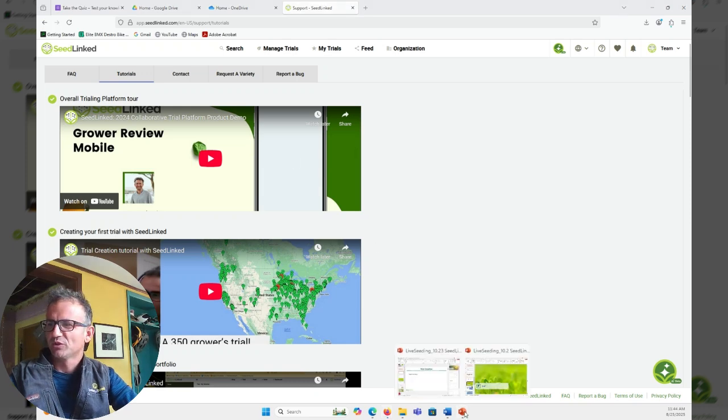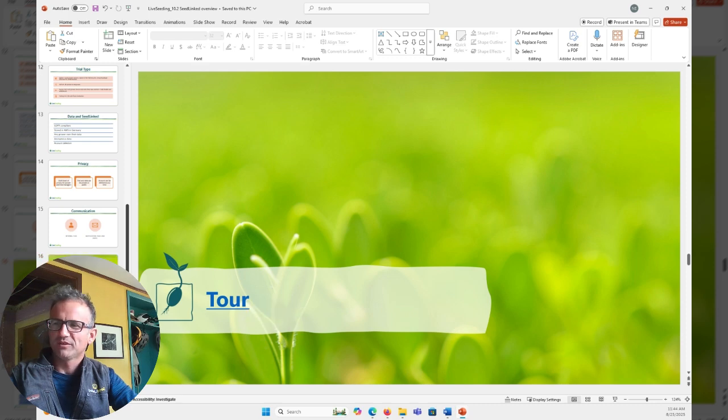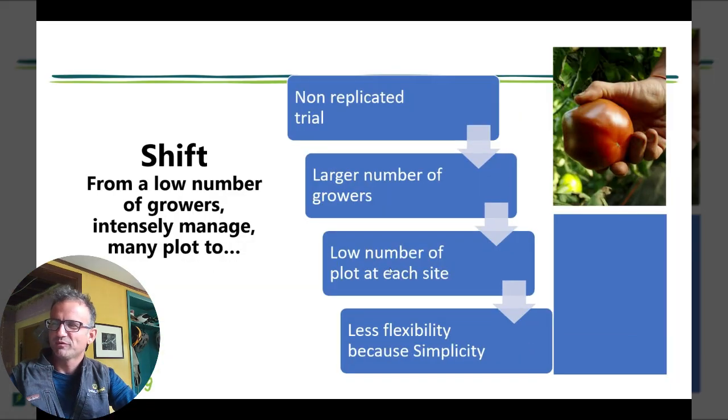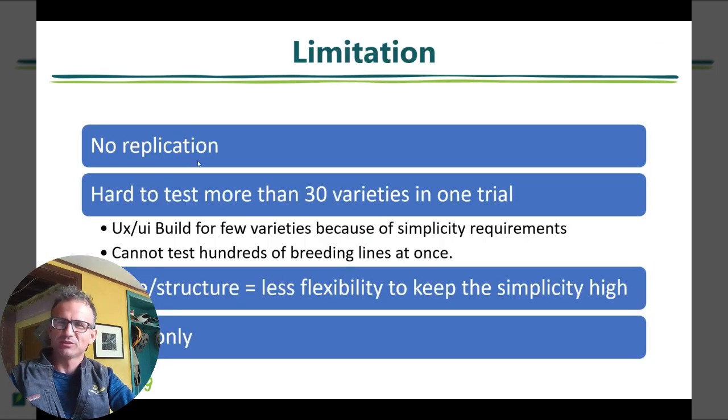So that's the overview of SeedLinked. Just to finalize, it might require you to shift the way you run trials from replicated or more controlled to non-replicated, and let the growers go and collect data with a low number of plots at each site. It's a bit less flexibility because it's one platform. So SeedLinked does not handle replication. A farmer is a replication. It's typically hard, I would say, to test more than 30, 35 varieties because you're going to need a lot of farmers.